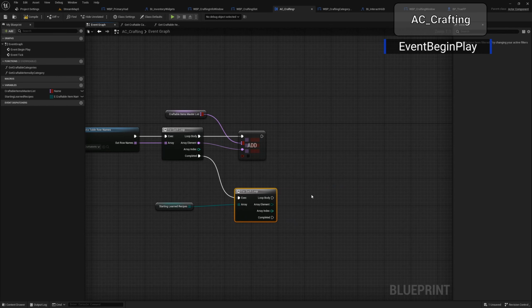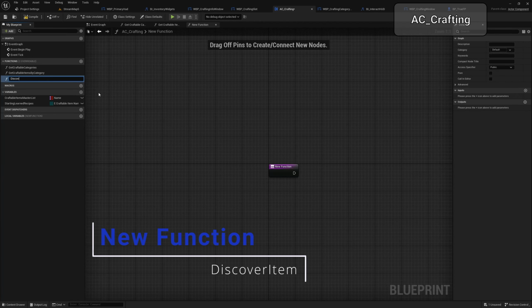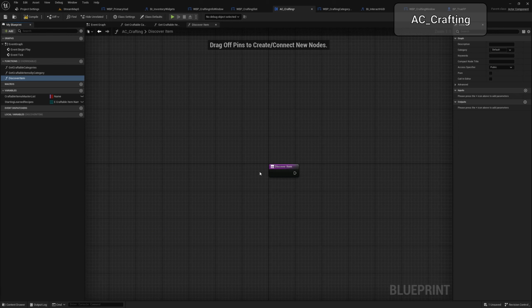All right, and with that, now we need to create a new function. Hit the plus here. I'm going to call it discover item. By creating a separate function, whenever the player learns something, we just send an interface call to the player and say, hey, we just learned this. And then the player says, oh, okay, cool, let me update my crafting component and let it know that we just learned this item.